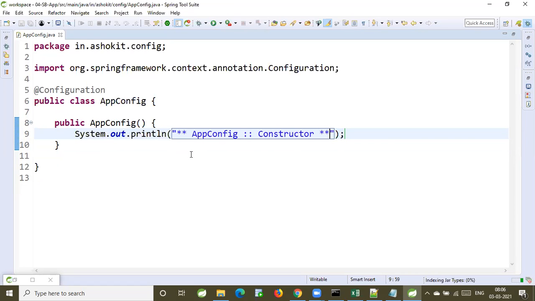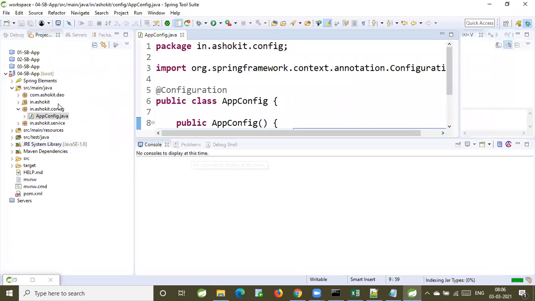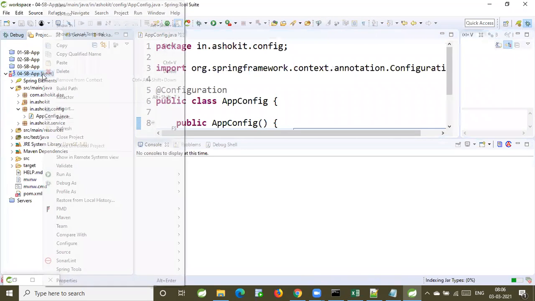Is it following the base package naming convention, or not following it? It is following the base package naming convention. And is this class represented as a Spring Bean, or not? Yes, this class is represented as a Spring Bean.